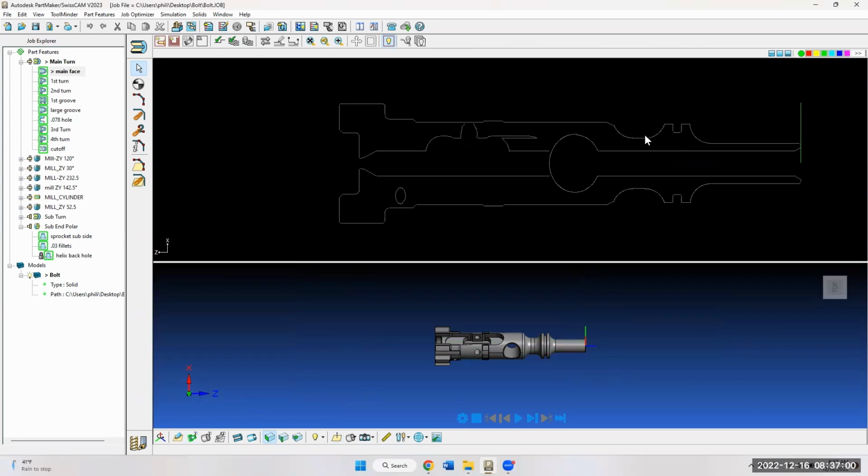And now I can work in the 2D frame or on the model itself. In this case, when I'm planning turning, I like to work off of the 2D plane. It just makes things easier for me when I'm programming the length of my turns.